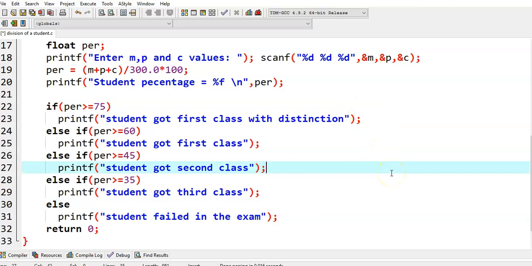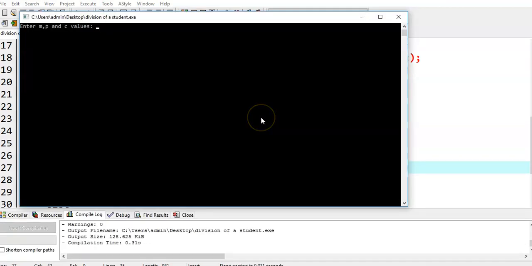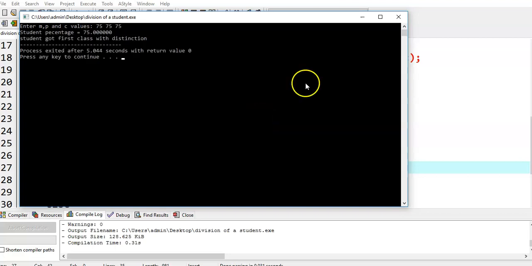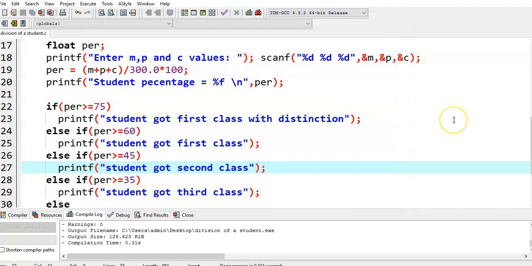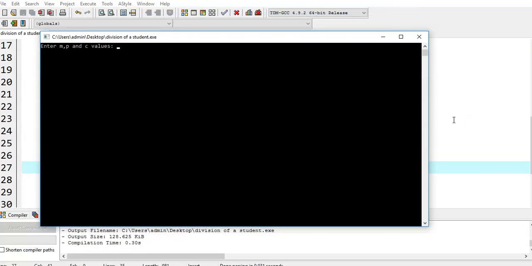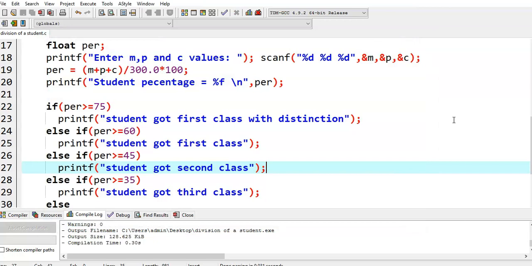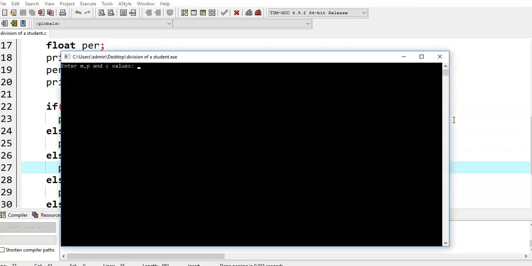Now let us run the same program using different cases. Let us say I am giving 75, 75, 75. We are getting first class with distinction. Again I will run this program for the second case, let us say 74, 74, 74. So we got student passed in first class. I will give another input. Let us say 59, 55, 59. Student got a second class.